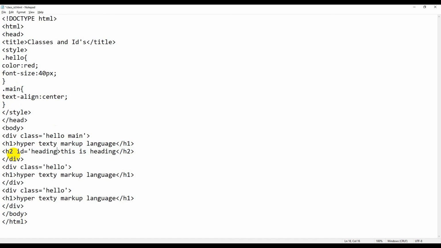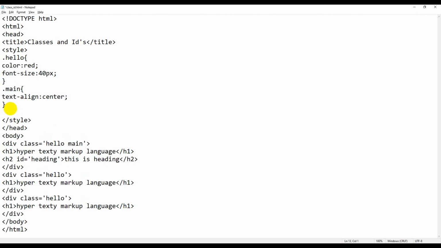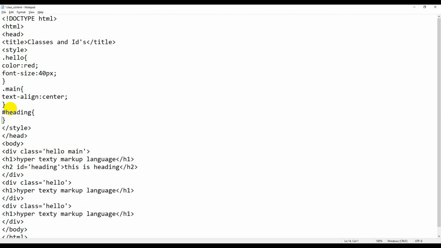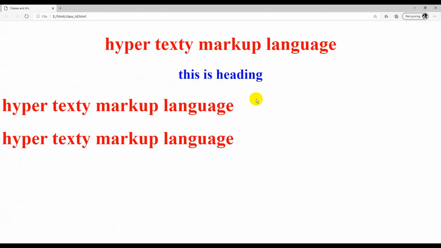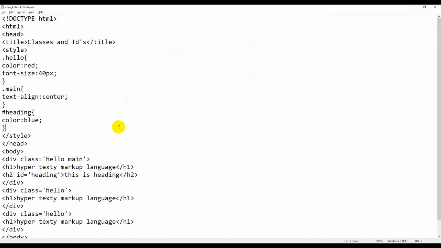And now in the styles, #heading, since this is an ID, we use the hash to start, and if it is a class, we need to start with the dot followed by the class name. So I'll open the braces and I'll say color: blue. And if you see the output, this heading is in blue color irrespective of the style in the class. It's not that the ID will have a priority. The style is directly given to the tag, but in the case of hello, we have given it to the parent tag, which is the div.